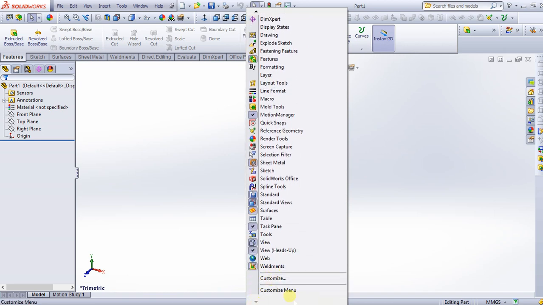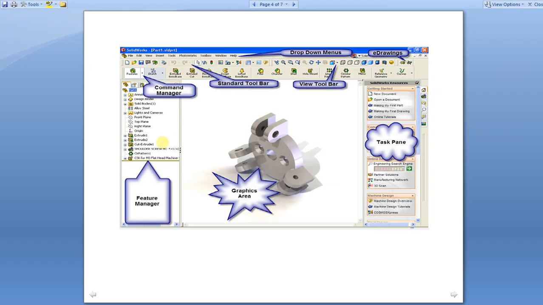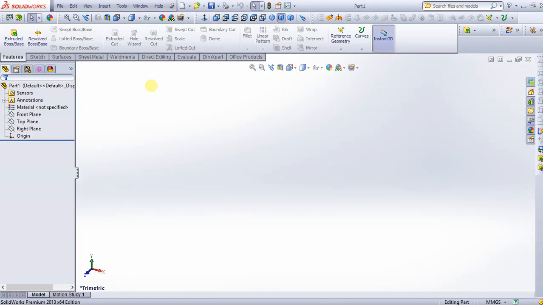You can call it customize, or the customize menu, to give you access to other tools that are not found on the interface. Now go back to a different menu: the command manager. Command manager is a dynamic tool palette that gives you access to all the working documents of SolidWorks. Any document you want to work with must have its own unique command manager.